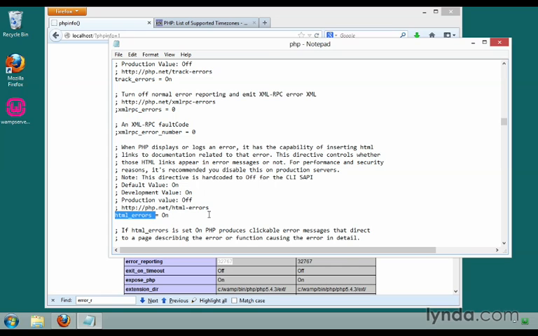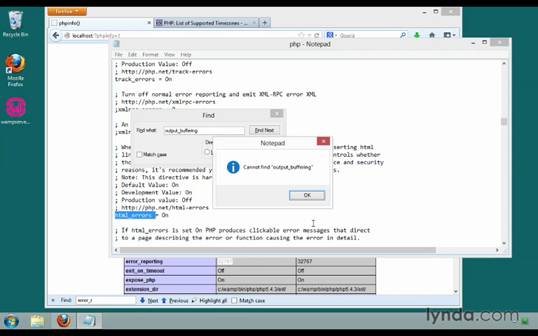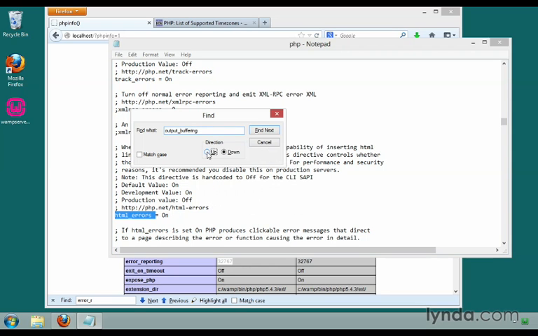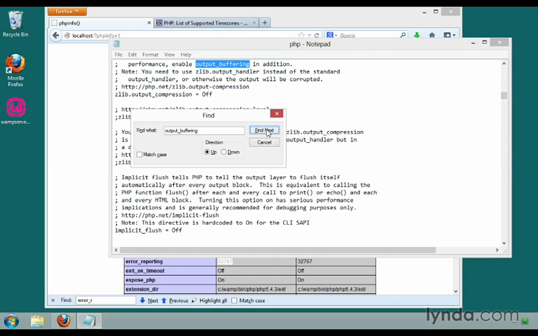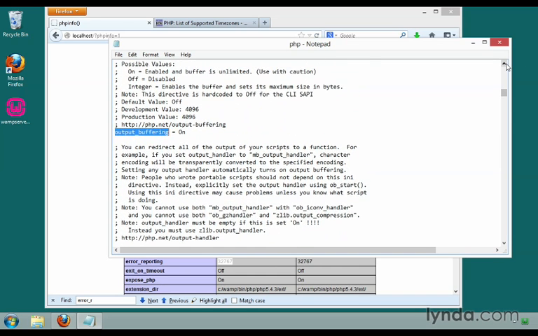Now let's look at output buffering. That's a concept that we'll talk about later on. For now, I'll just try and find output_buffering. It says it can't find it, but I need to search up. It's probably up above. That's not the one I want. There it is.